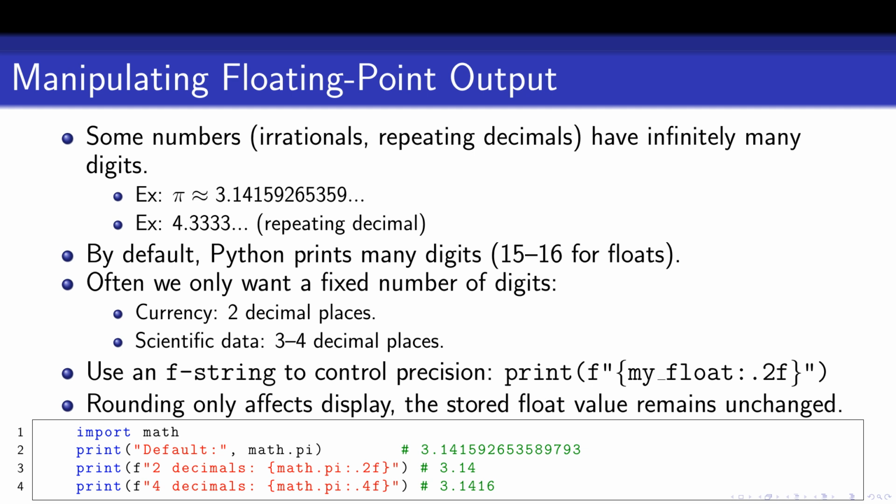Another important aspect of floats is controlling how they are displayed. Many floats, especially irrational numbers like pi or repeating decimals like 4.3333, have infinitely many digits. By default, Python displays around 15 to 16 digits, which is more precision than most applications need. To keep output readable, you can format floats to show a fixed number of digits after the decimal point. This is often used for currency, where 2 decimal places are enough, or for scientific data, where 3 or 4 decimals may suffice.